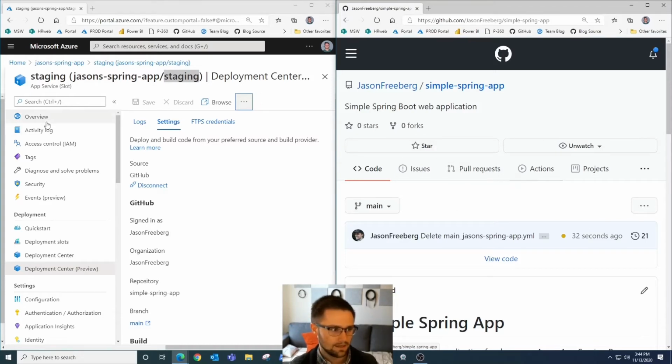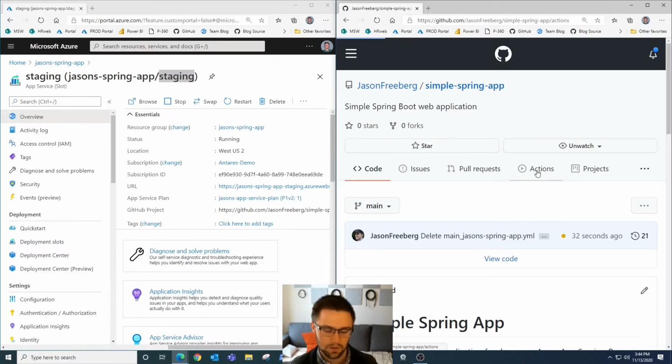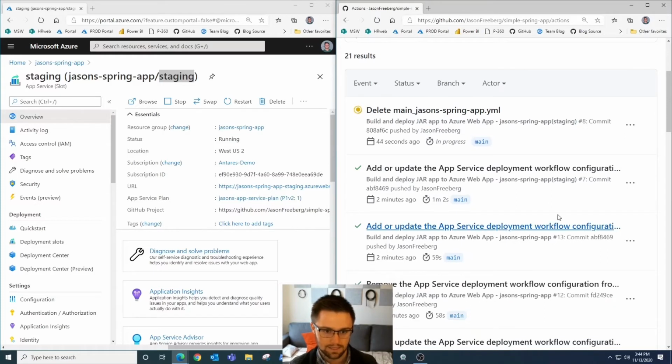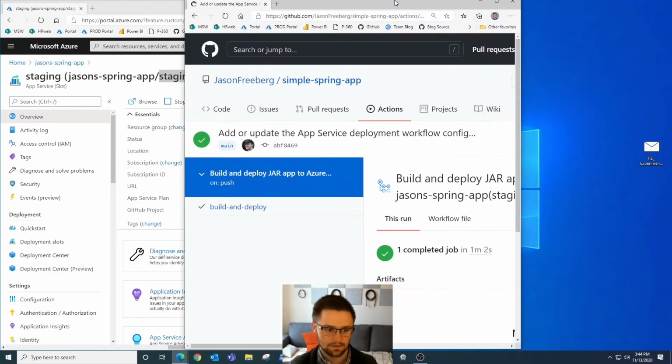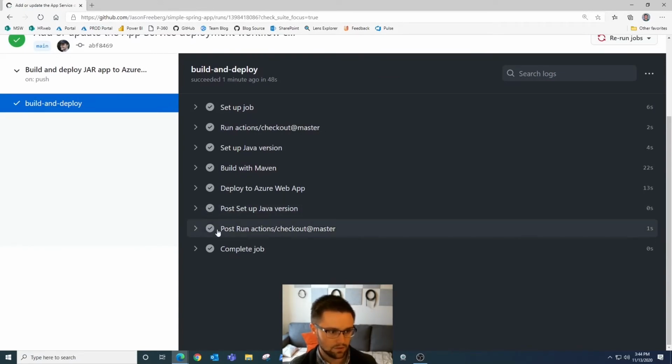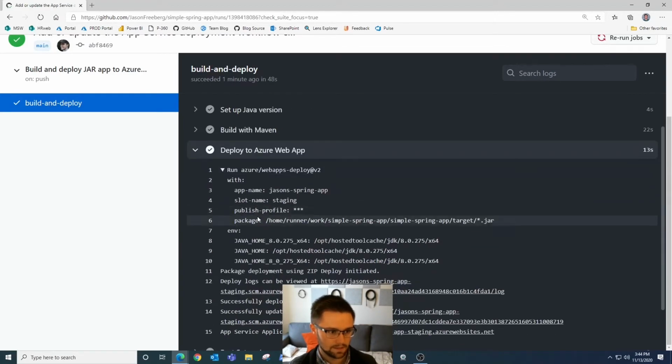So now let's go to the overview blade here and we'll go to actions. Perfect. So here, this is when both workflows ran just a minute ago when the new workflow was added. So you can see here, this is the one that deployed to staging. So if I click into this guy, let me also blow this up. And we go to the steps here. And if we go to the last deploy to Azure Web App, we can see here, perfect. Yeah, so it's deploying to the staging slot now.